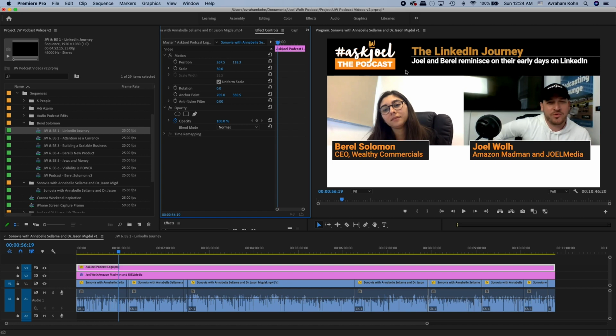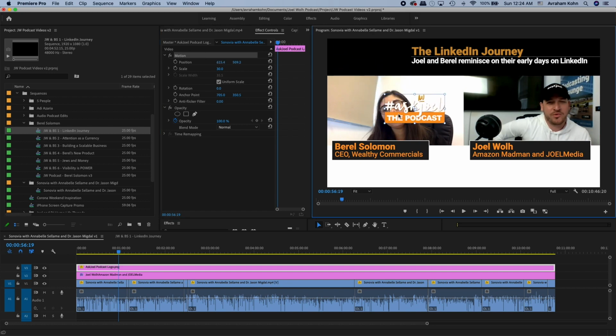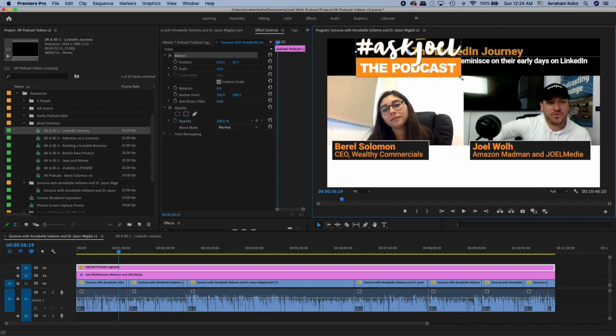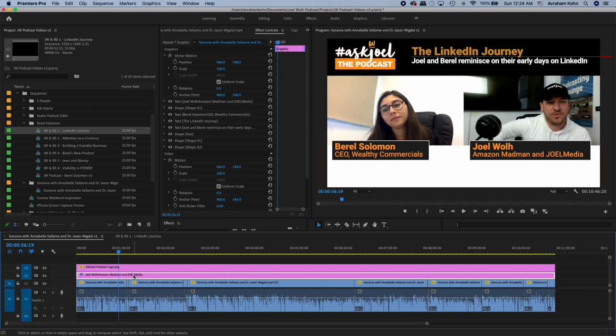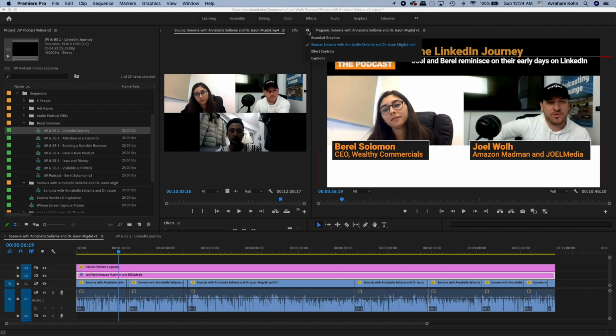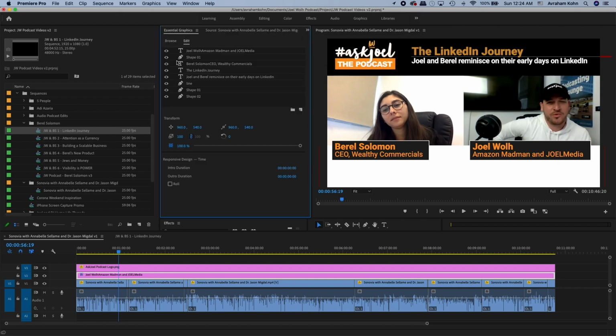Or if you click on motion here, inside the program monitor, you can do all of that by hand. Now, I already set this up for many episodes, and I want this to be the same, so I just copy and paste these elements from one sequence to the next, and I then change the information here. So this right here is a graphics file, essential graphics.